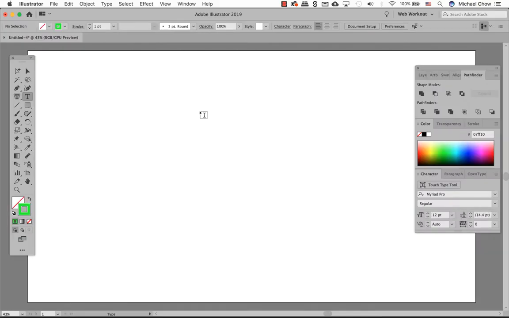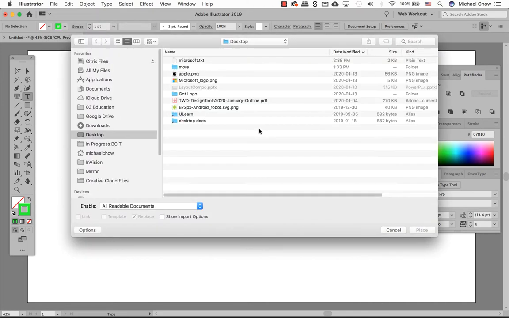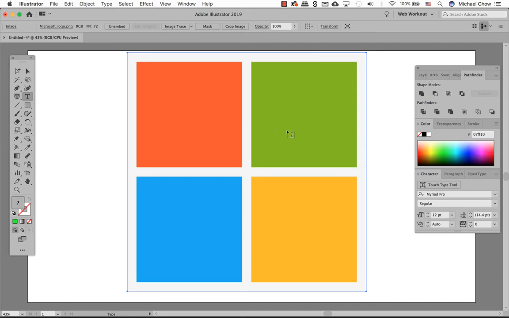Now we will place a Microsoft logo on our artboard. So go File, Place, and locate your Microsoft logo. At this stage, it doesn't matter if you link it or embed it, because we're planning to delete this logo when we're done. So go ahead and place it inside your document.